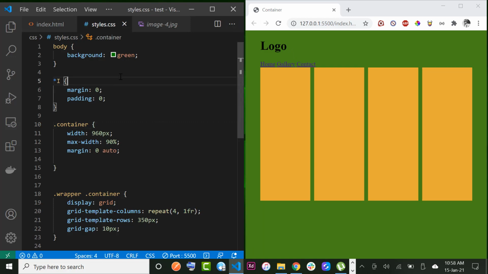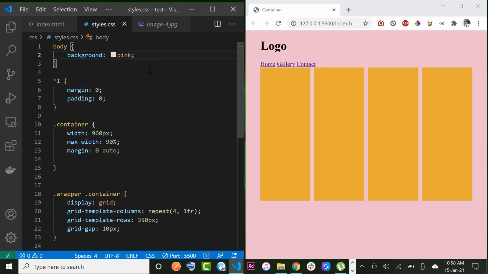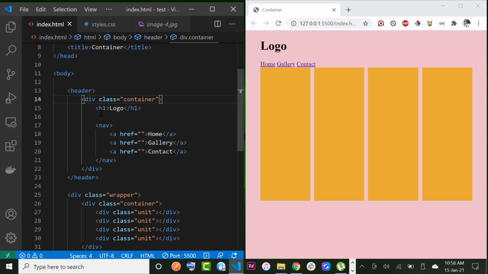Alright, so let's bring things back and then work on this part. How do we fix that? I want this one to move to this side. What do I do? You flex the container.